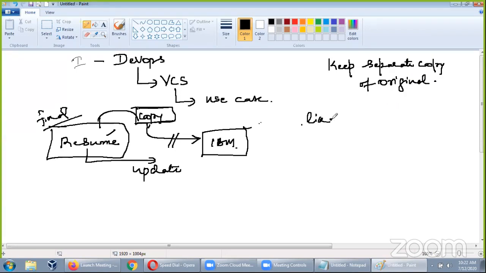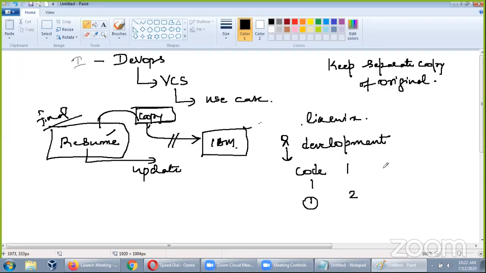Likewise, in the software industry, developers keep on writing their development code. On day one, they'll write something. On day two, they'll write something. On day three, they'll update something. On day four, they want to update something. So they want to track the changes from day one to day two to day three, likewise up to n number, up to the latest one.